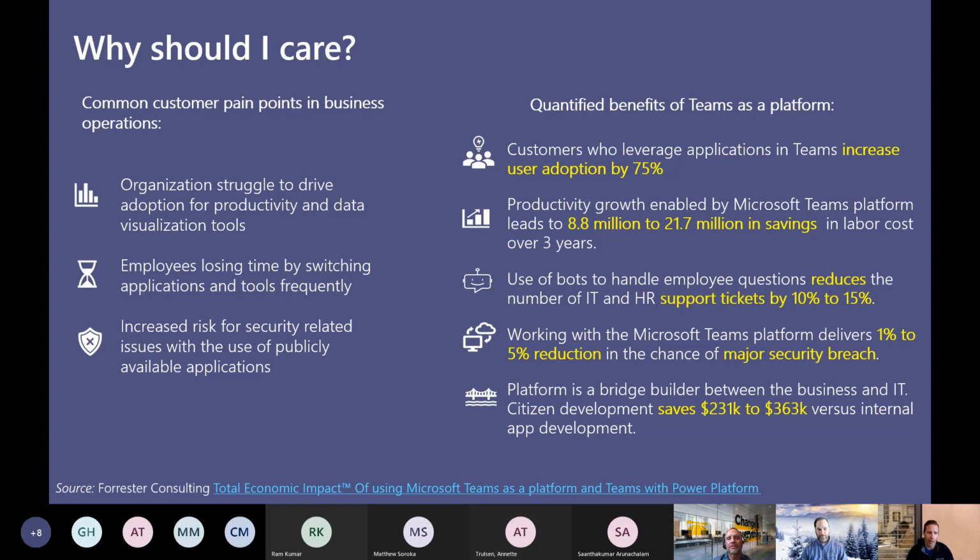We frequently hear that organizations struggle to drive adoption. Well, good thing we got BrainStorm here to help with that today. In fact, a Forrester study indicated customers who leverage applications in Teams increase user adoption by 75%. Teams allows you to stay in the flow of your work and not get sidetracked by bouncing around to different applications and searching tirelessly for information.